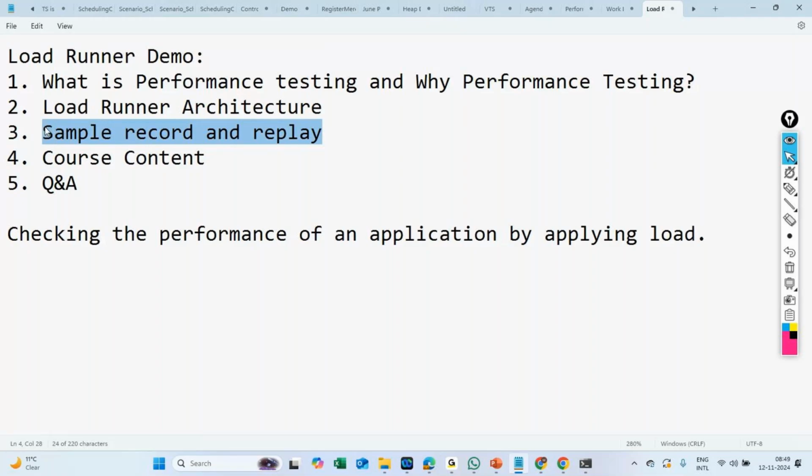third point in our agenda: sample, record, and replay. Can anyone tell what is the component that we will be using for this? Any guess? Someone said Blaze Meter. I'm just curious, where did you get Blaze Meter from?